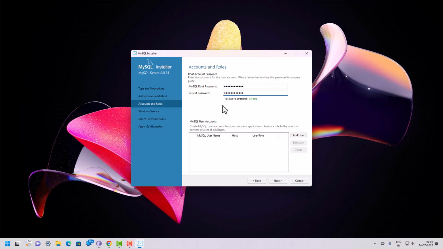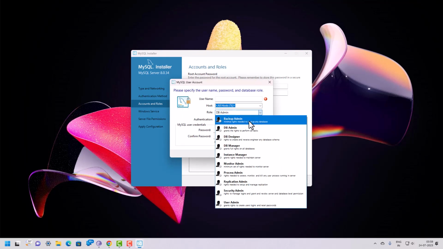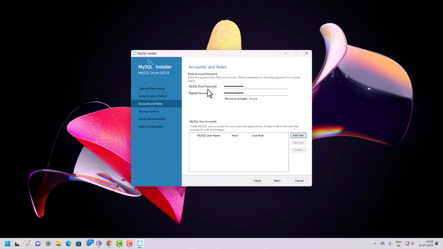Now after validating this password, you can create a new MySQL account, or you can go ahead with the root account. But I always suggest you create a standard account for others for using this MySQL on your machine. If you want to create an account, click on add user, and here you need to specify the user account and the role, like backup admin, DB manager, or instance manager. But as of now, we are proceeding with the root account only. So I'm going to click on next.